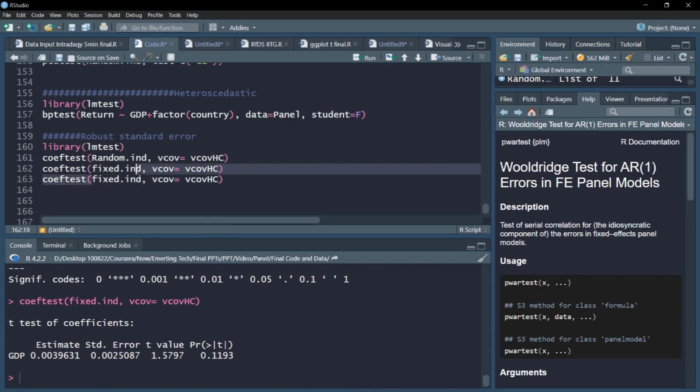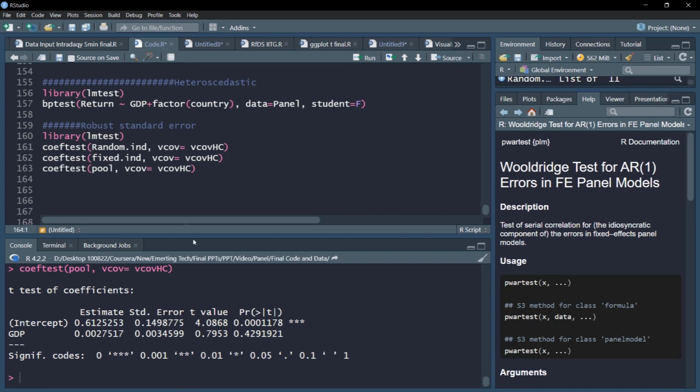Similarly, we can run the pooling model as well. Although pooled results are not so meaningful in this case, since we are working with panel data. There are some more advanced versions of robust standard errors. Let's start one by one. Let's focus on fixed effect, and similarly you can apply random, but we'll start with fixed.